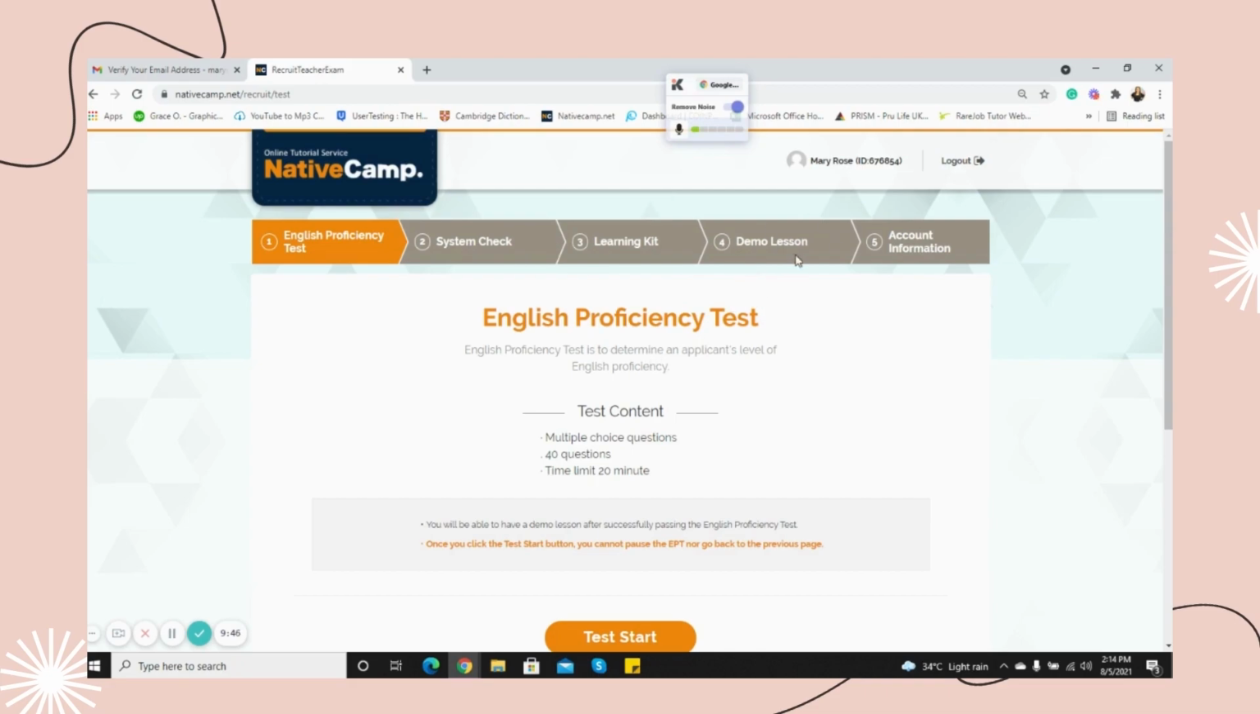After you pass step 4, which is the demo lesson, that's the only time that you can have your account information, wherein you can upload your self-introduction video and your self-introduction text, and your TIN number if you're living in the Philippines, and other necessary information for your account. After that, you're good to go. You can start to teach now in Native Camp.